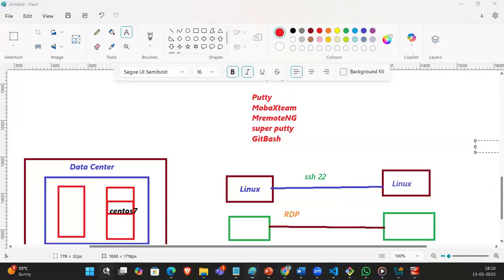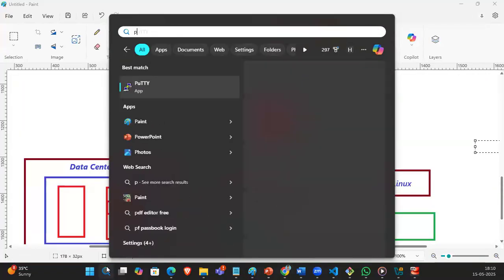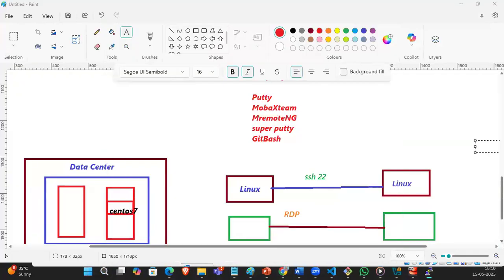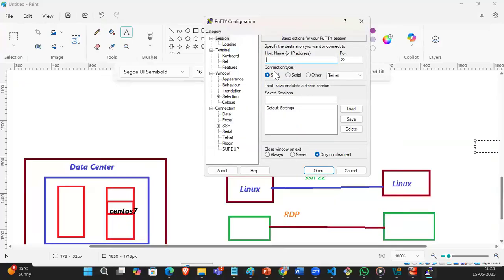What is PuTTY? PuTTY is a third-party tool that provides SSH access. This is PuTTY. What are they providing? They are providing SSH access and the port number. So if you want to connect to the Linux machine, what do you need, guys? You need SSH access. SSH is nothing but Secure Shell, guys.